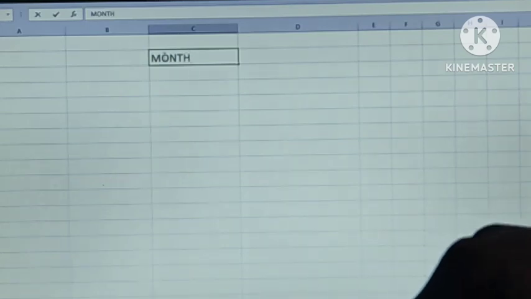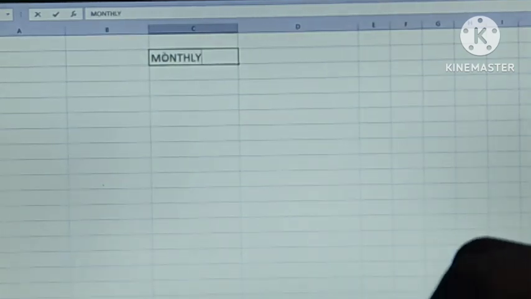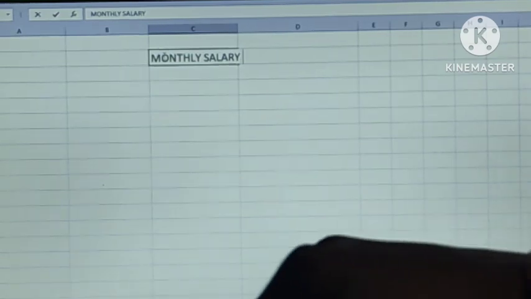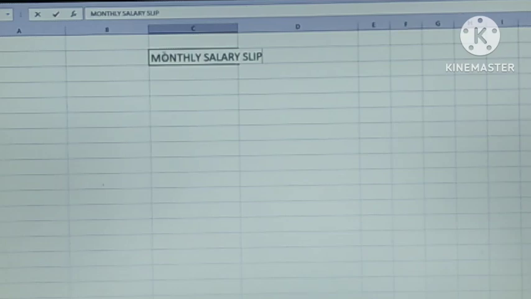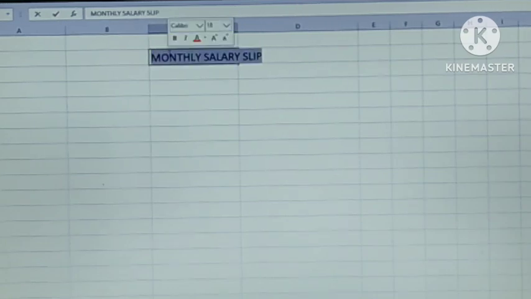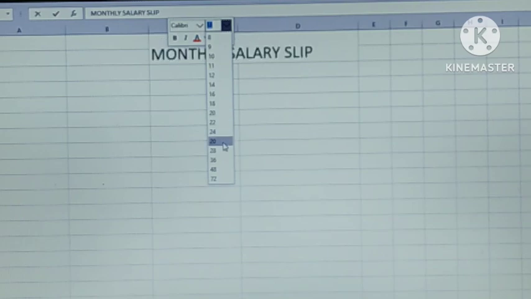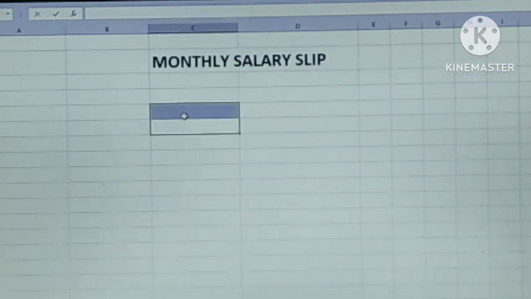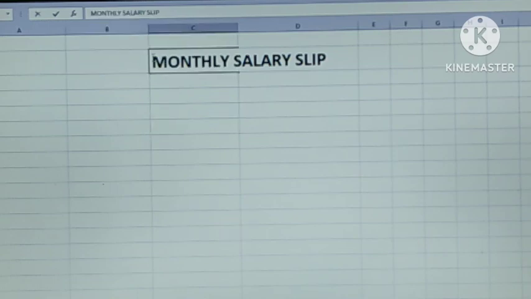First, type monthly salary slip. Select it first of all, then click font size and bold, and then click the middle alignment, you can see, guys.